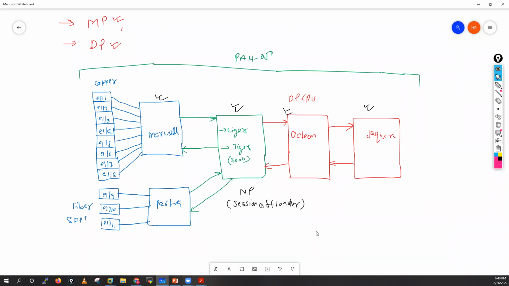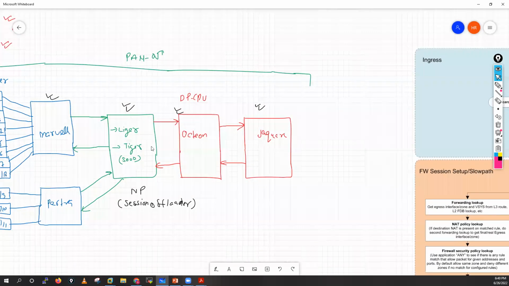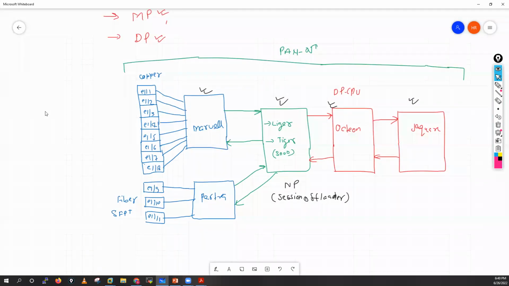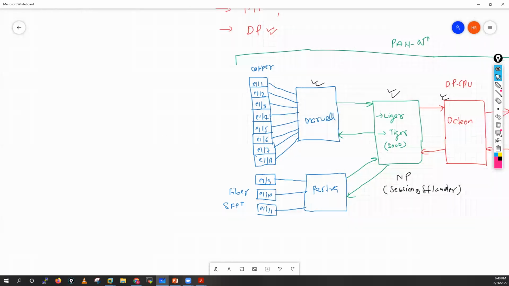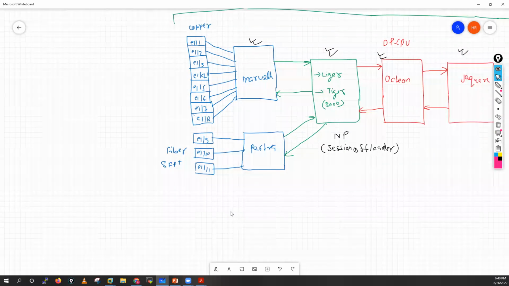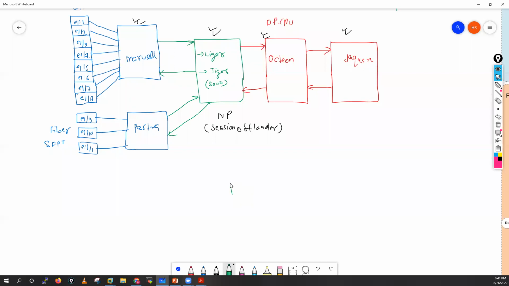Now, apart from this, you also need to know one more thing. So if I write down the things here, let me write down here only. Let's suppose this is your Palo Alto firewall.